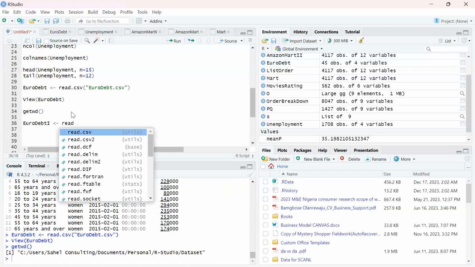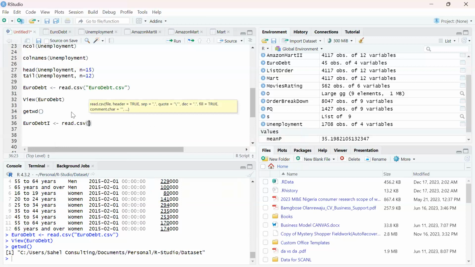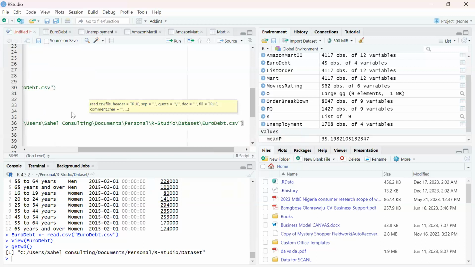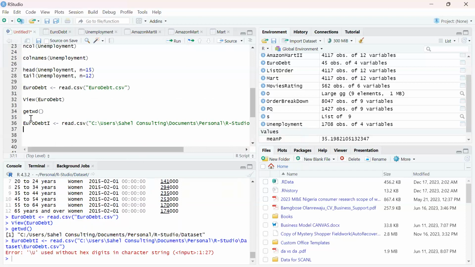and say read.csv. And we create that part there. So like I said before, it doesn't understand this. If you run this, it will run into an error. So what's the error? It's saying use without X digit in character string, blah, blah, blah.